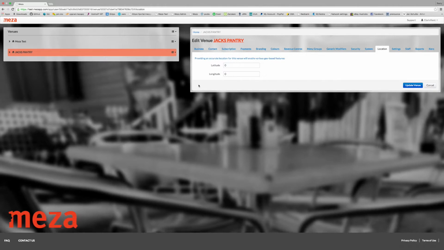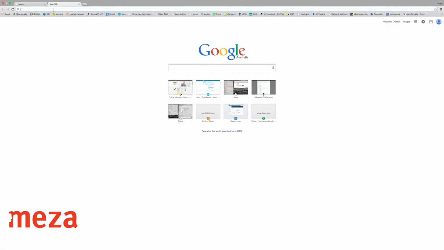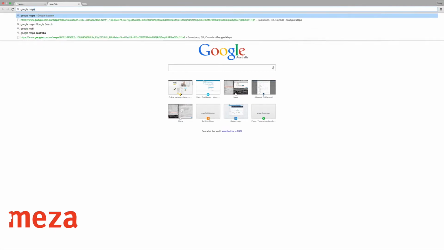Okay, so your location is just that. It's the coordinates of your venue. Now, the guest app will use this to determine how close a person using the guest app is to your venue. The easy way to get this is just to open a new tab, and you can go into Google Maps.